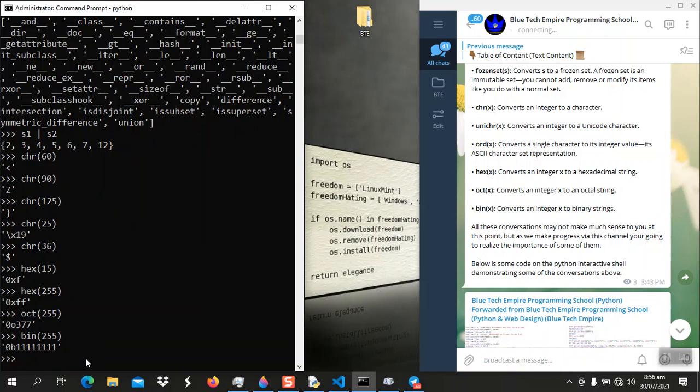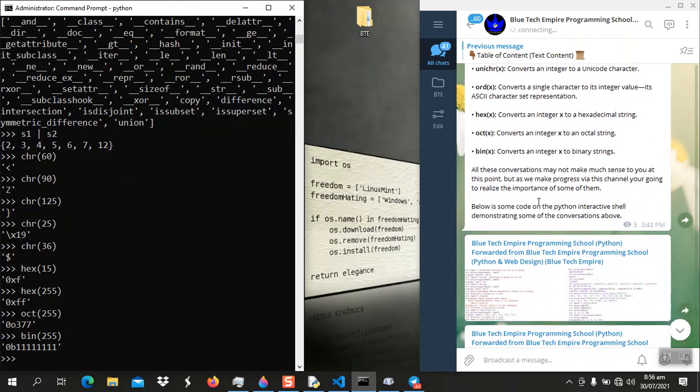All right, so there you go. You can convert an integer to any of these forms. Maybe you're carrying out some kind of binary operations. Those into mathematics and electronics may want to use this for a lot of stuff.